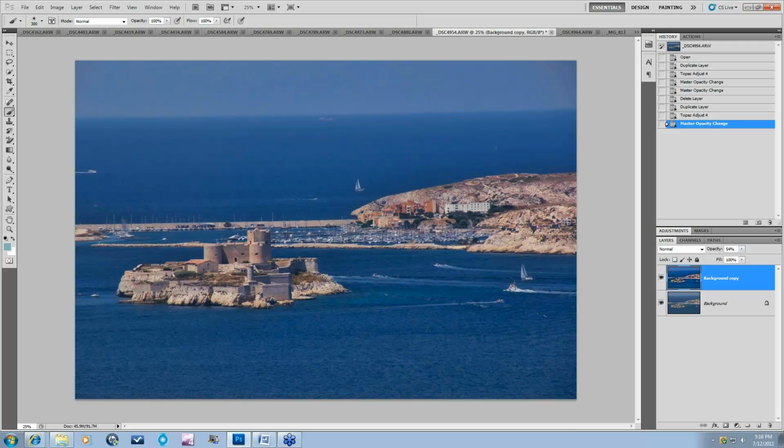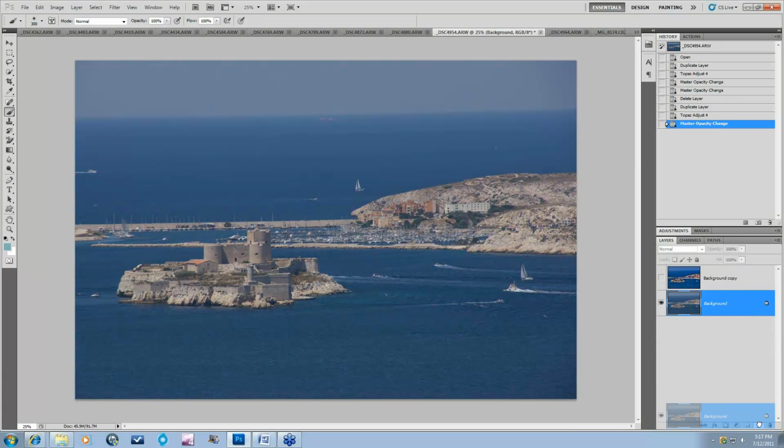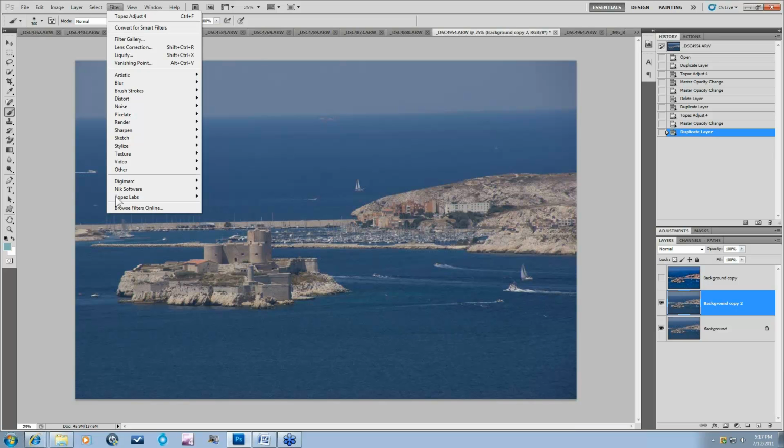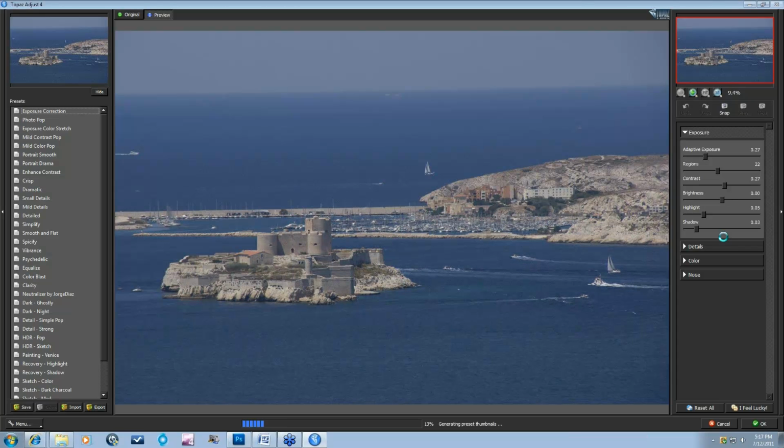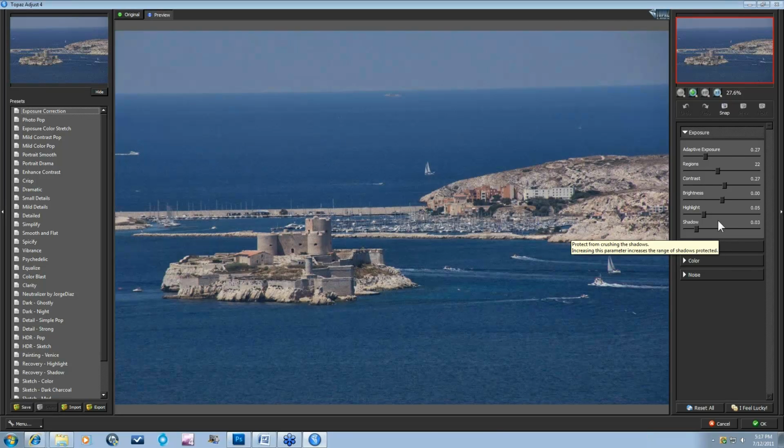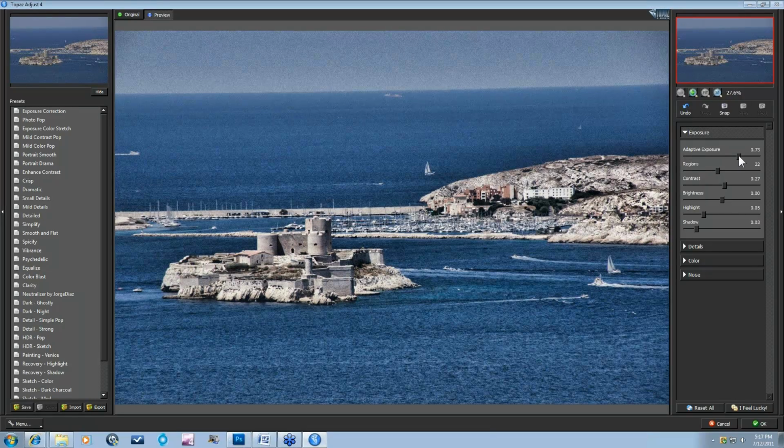Jeff says he could not find the snapshot icon. Could you review where to find it? Absolutely. So let's take this original background, make a copy, come to Filter, Topaz Labs, Topaz Adjust 4, and the snap is going to be right up here, right below the Preview Navigator option. It's going to be this little camera, and again, it's just as you work with your image.